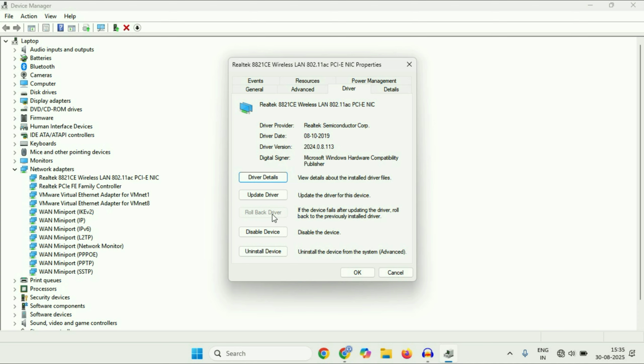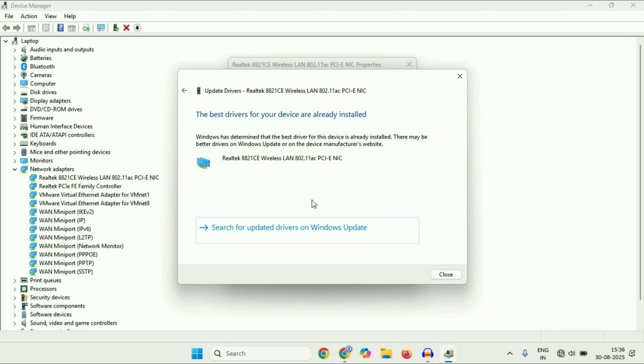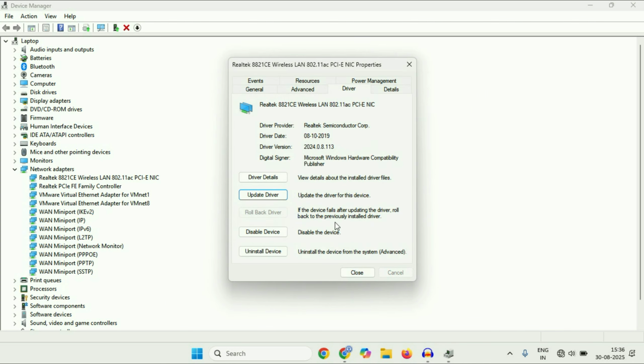But if you are still getting the same issue, the next step you can try is click on this option update driver. So this is the option we need, update driver. Click on it, then click on search automatically. So this will update your Wi-Fi driver. Click on close. After that, restart your system and check.